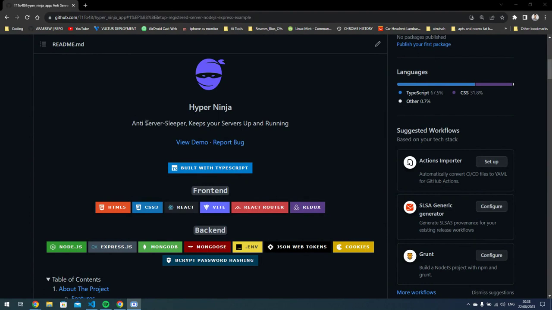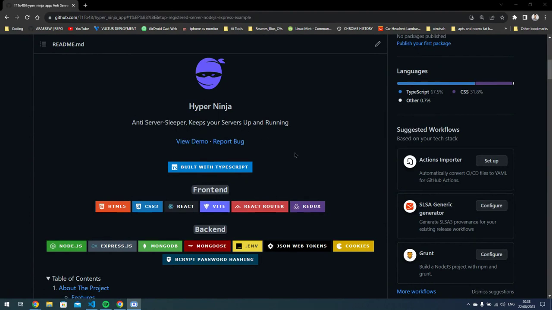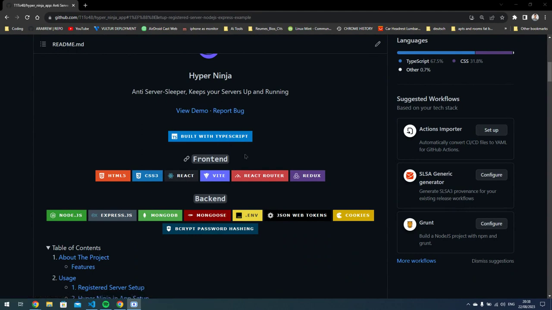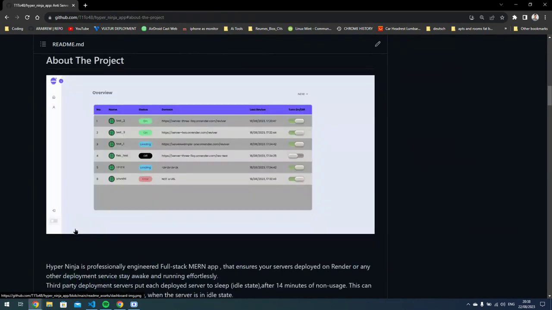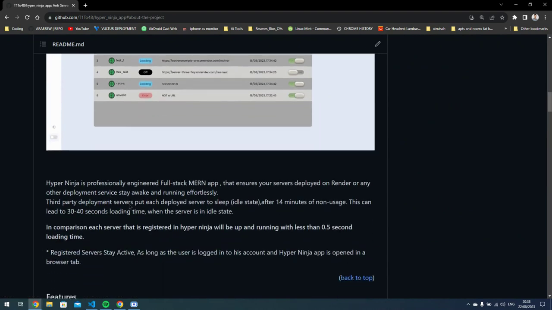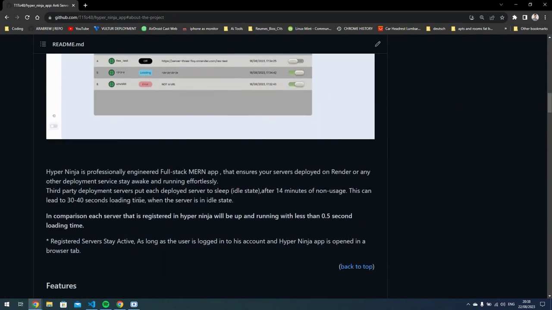Hyper Ninja is an anti-server sleeper that keeps your servers up and running, built with TypeScript in both the front end and back end. It is a professionally engineered full-stack MERN app that ensures your servers deployed on Render or any other deployment service stay awake and running effortlessly.